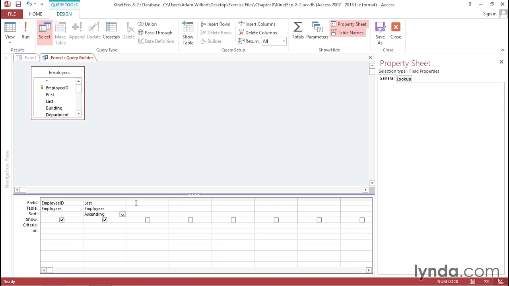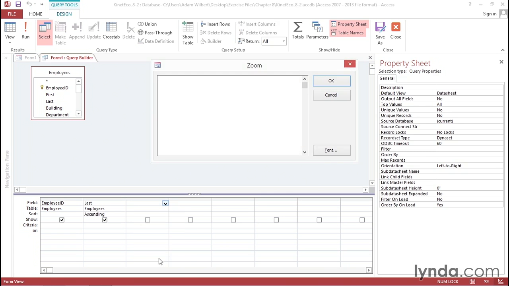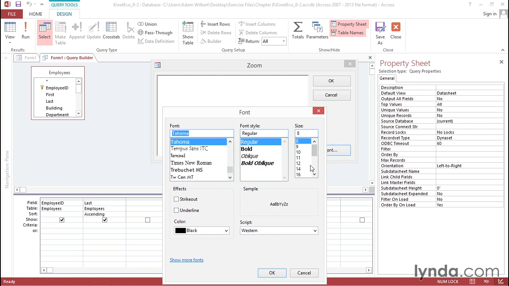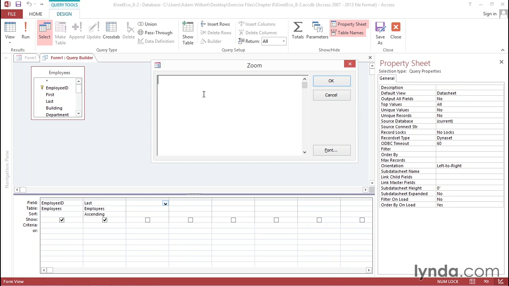On this third column, I'll right-click and say Zoom. Let me go ahead and change this font a little bit. I'll make it a little bigger. And now we can just start typing in the formula. The name of the column is going to be full name. So I'll go ahead and type in the word full name followed by a colon. And the formula is going to be this.